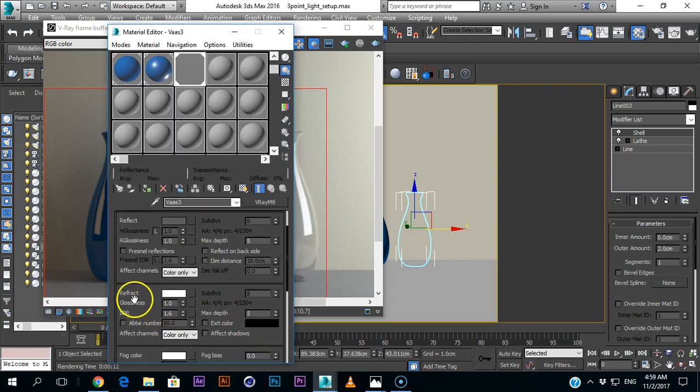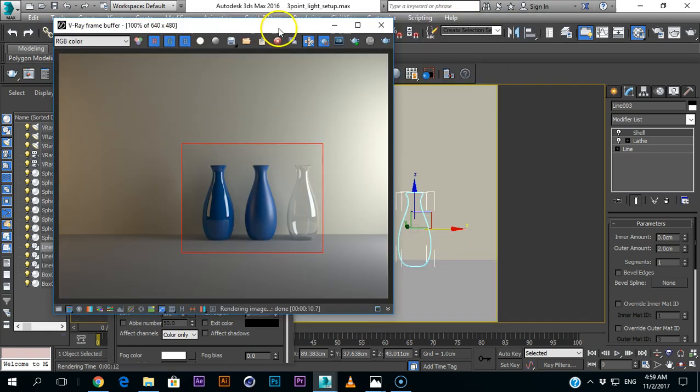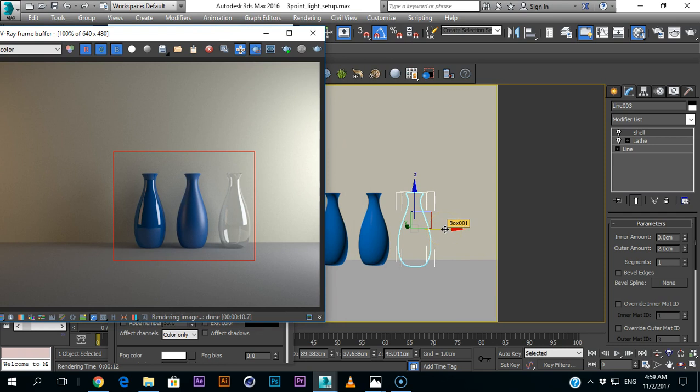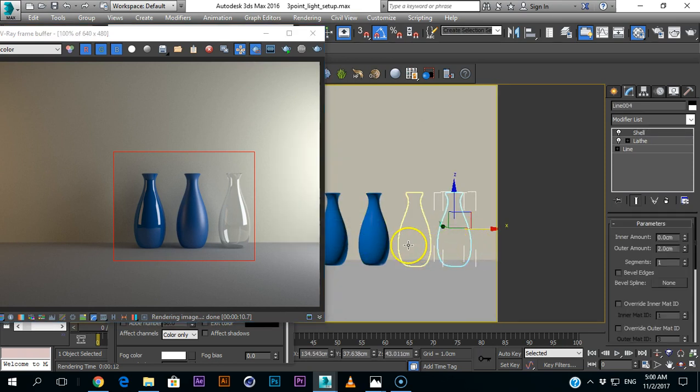Then refraction also has a glossiness. That means you can blur the refraction. So you can see here right now we have this vase here. Let's copy this one. Sorry, yeah, copy. We have it already here, and this one is here. Now how will this work?